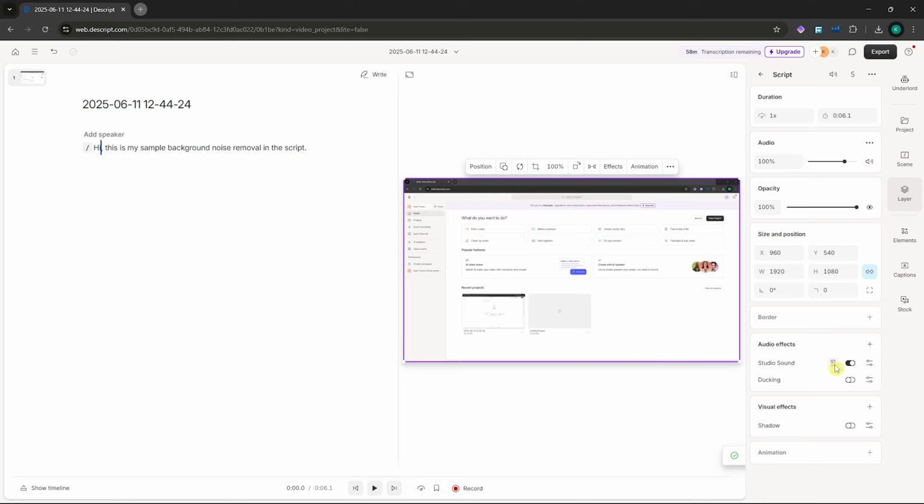So first, let me just deactivate the Studio Sound just so that you'd be able to hear what it sounds like without background noise removal.